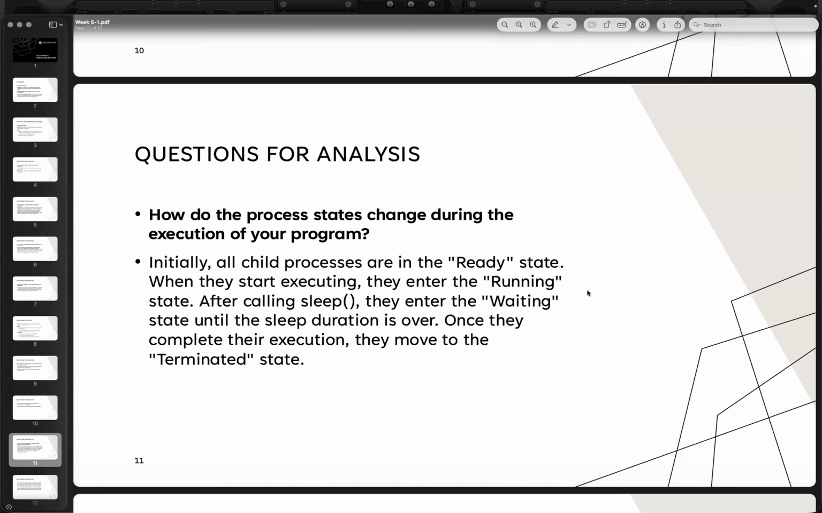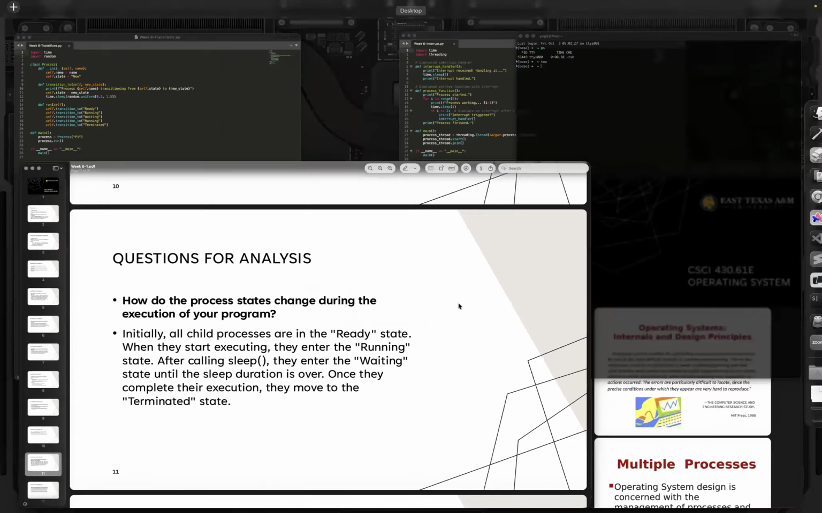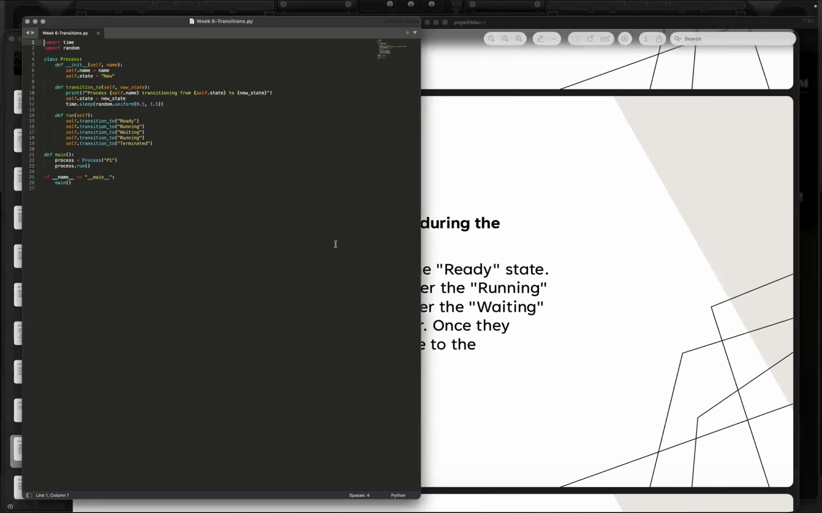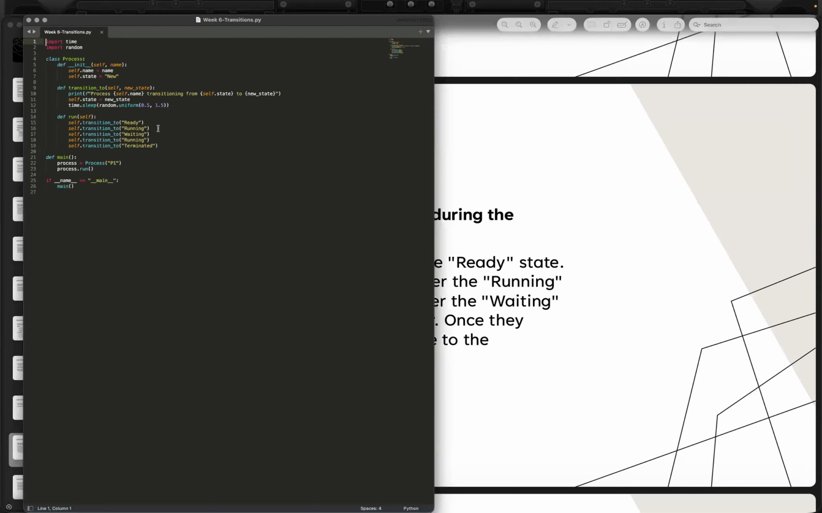In the initial process, all the child processes will be in the ready state when we load them. When they start to execute, they move from the ready queue to the running stage. If we have the call sleep, I will give you an example with the simulation.